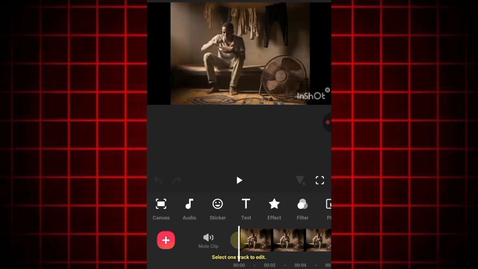So let's start with the first one, which is how to add text on InShot. Right here on our screen, you can see we have so many things down here. We have canvas, audio, sticker, text, effect, filter. It's very simple. You can actually learn this on your own without a tutorial, but let me still show you how to do them.